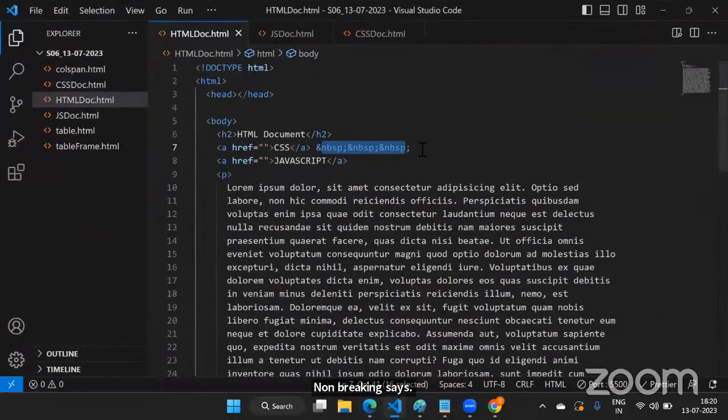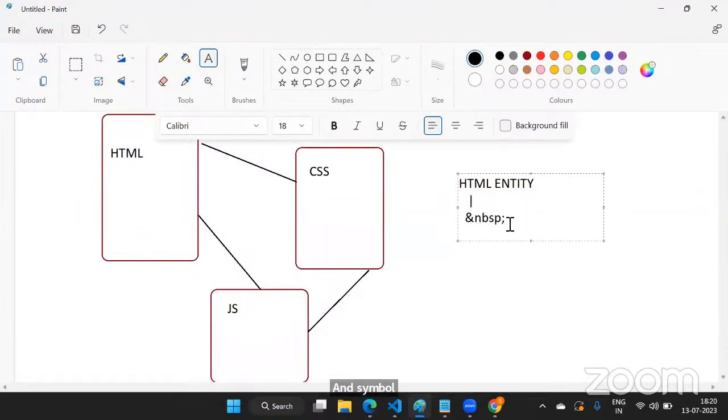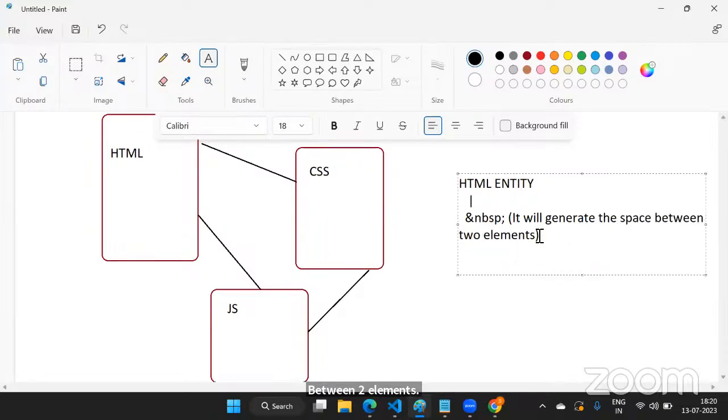This we are going to call as an HTML entity. Ampersand symbol NBSP semicolon. Okay, it will generate this space between two elements, or content. It can generate this space between the content also.